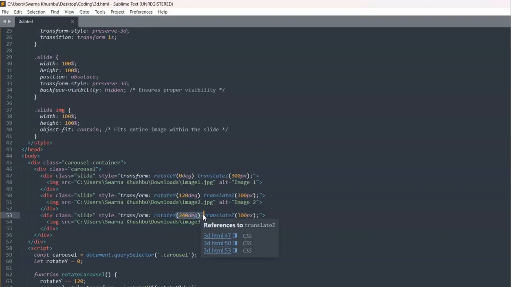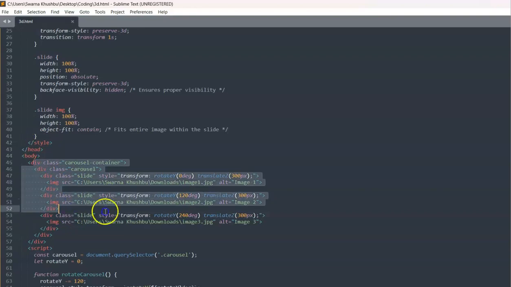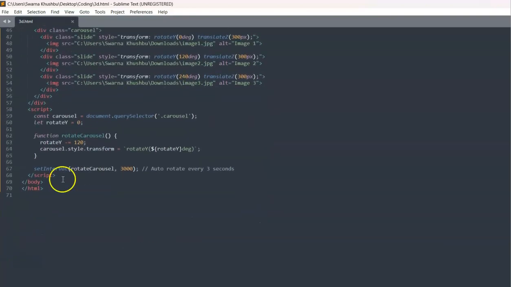Similarly you can add it in your carousel. Okay, multiple images you can add. Depends what kind of carousel you are creating. Now this is done, the CSS is done, the div providing the images to the CSS, that is also done. Now the scripting part, that means the JavaScript part.